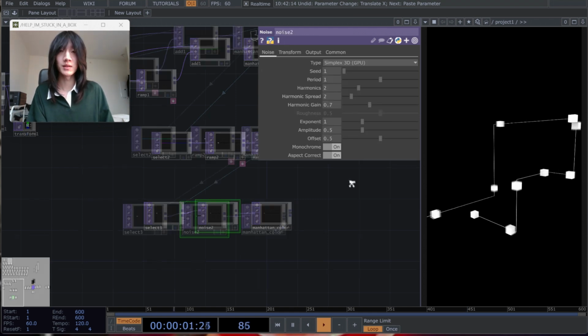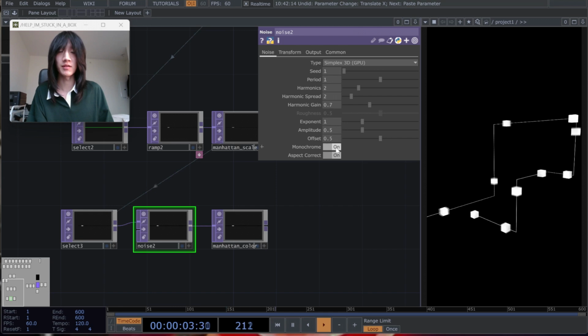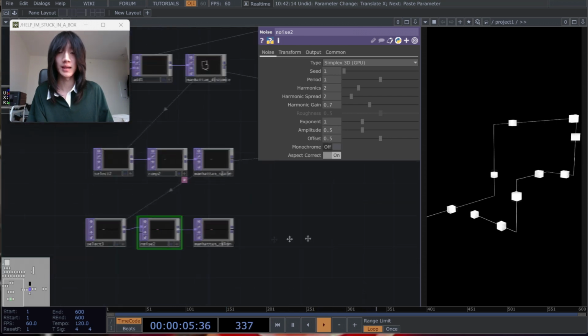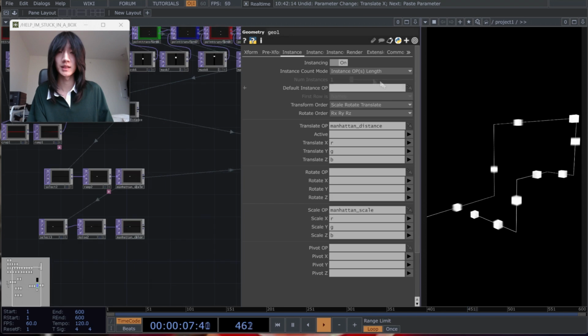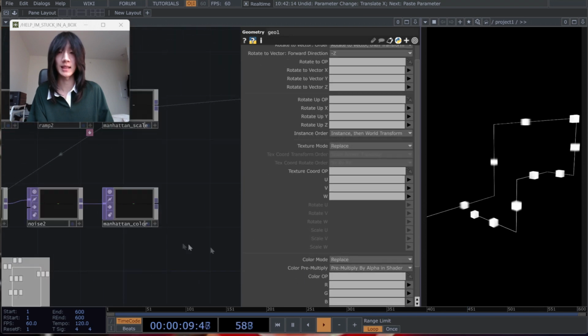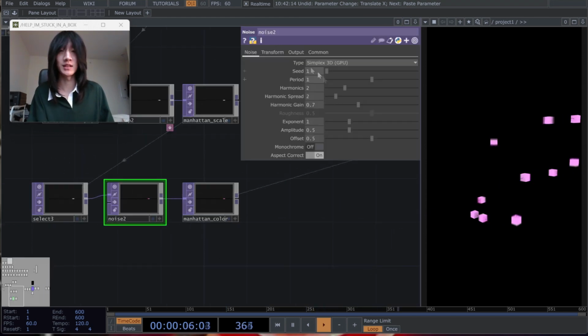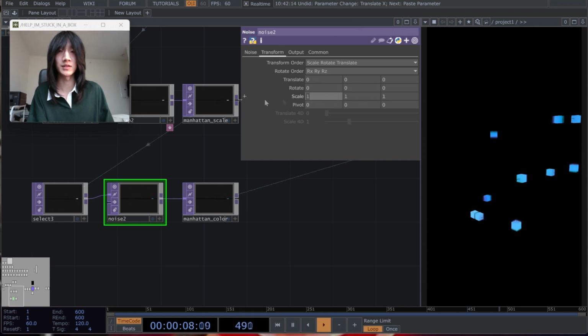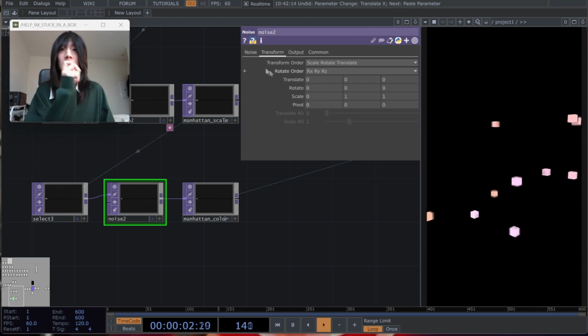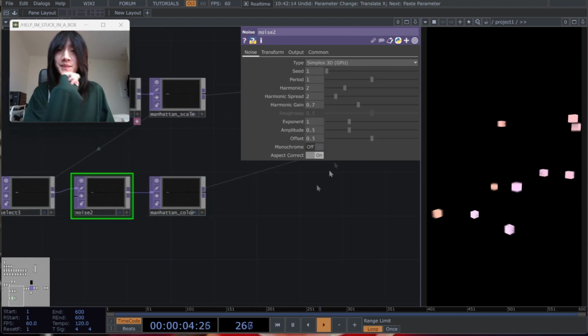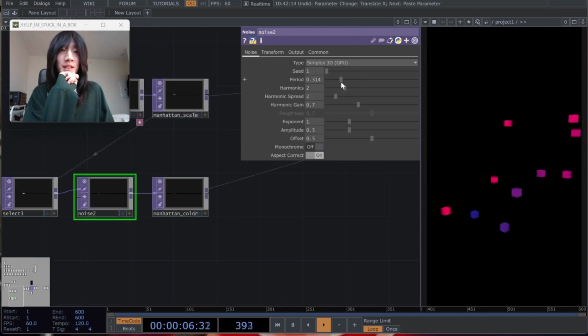So from there, what I want to do is turn off monochrome. And now what we can do is go into our second instancing tab, and we can just do R, G, and V. And now that's super flashy, which we don't want. So we want to turn the scale for our TX to be 0. And there we go.